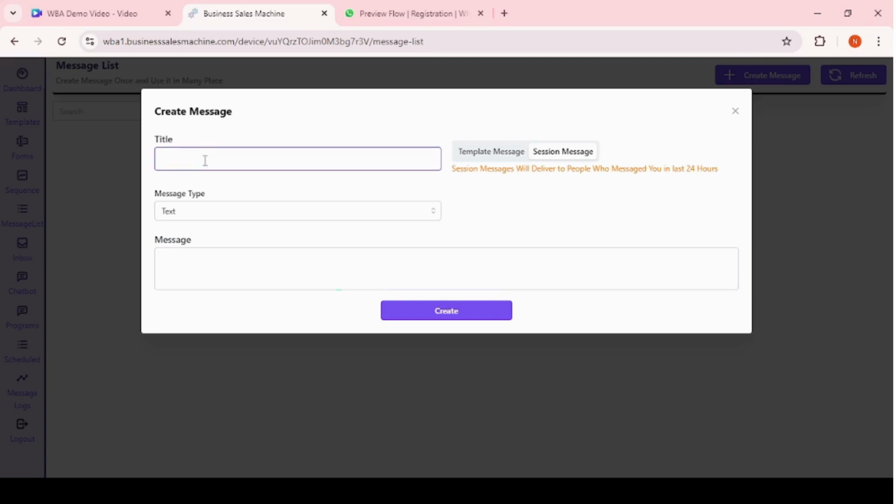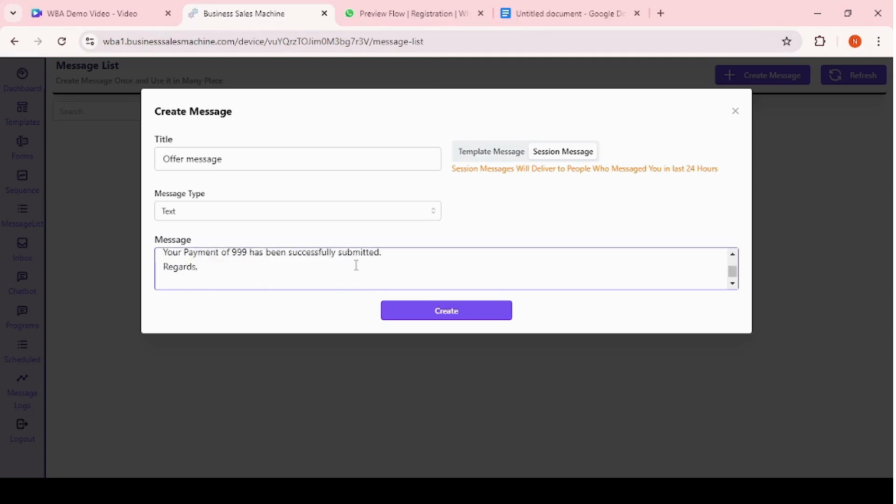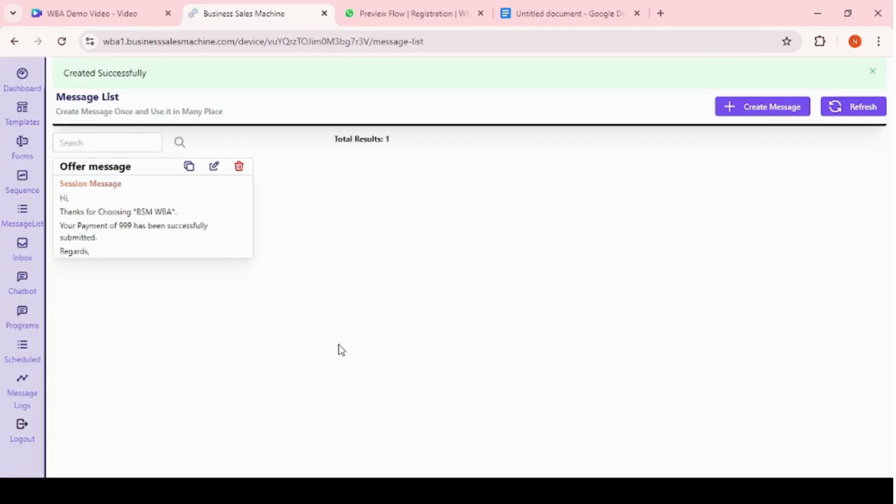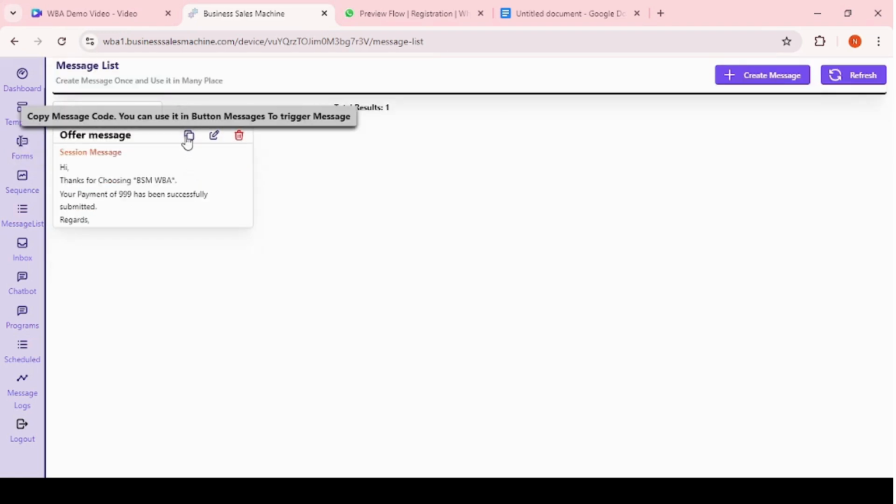You can give a title. Let's say I'm giving a title as my offer message, and I'm adding a message here. Now I have added my message here. I can just save it. Once you create the message, you will have a code. So even this code works like a sequence. You can just copy this code and add it in any button values.